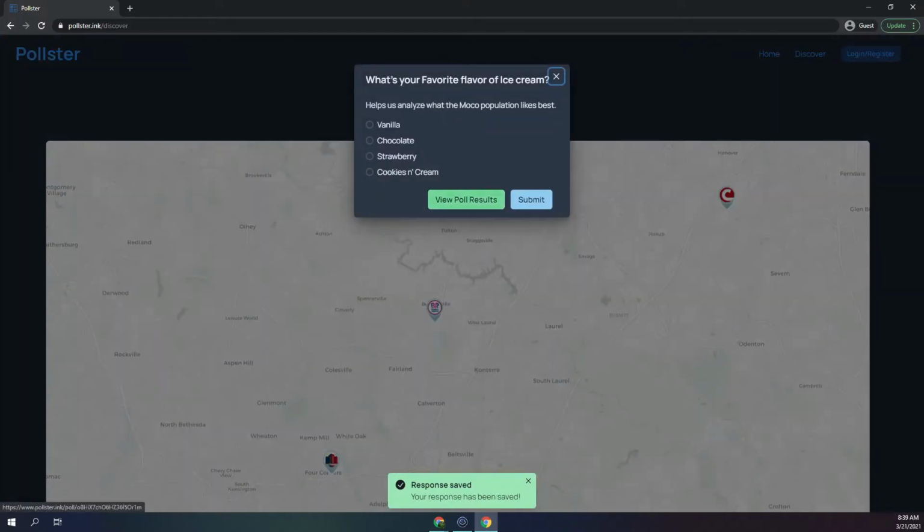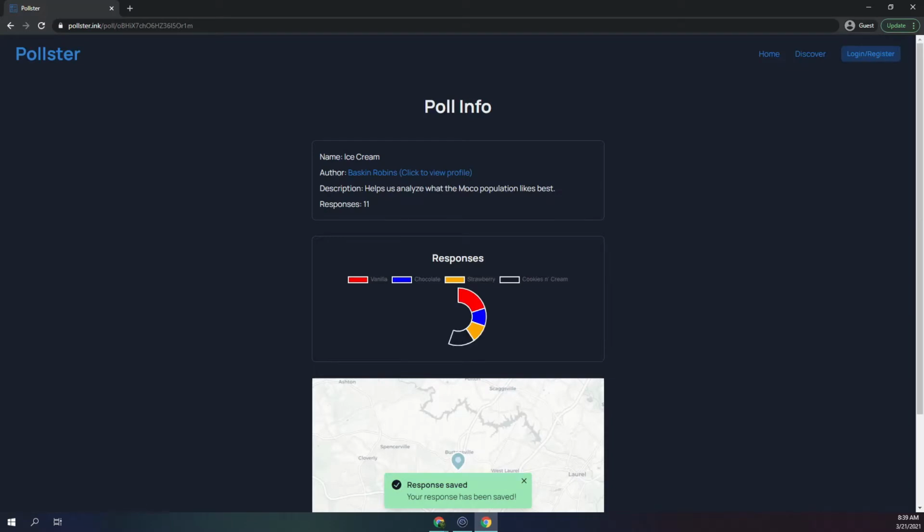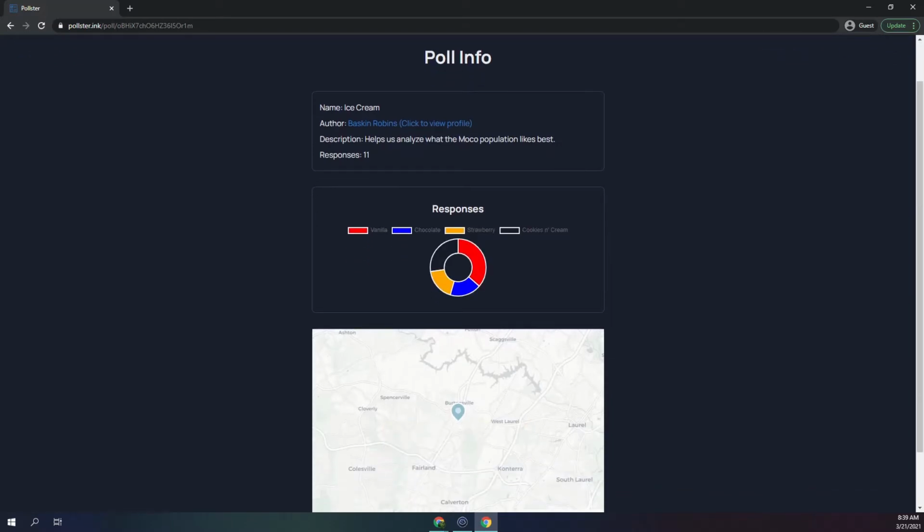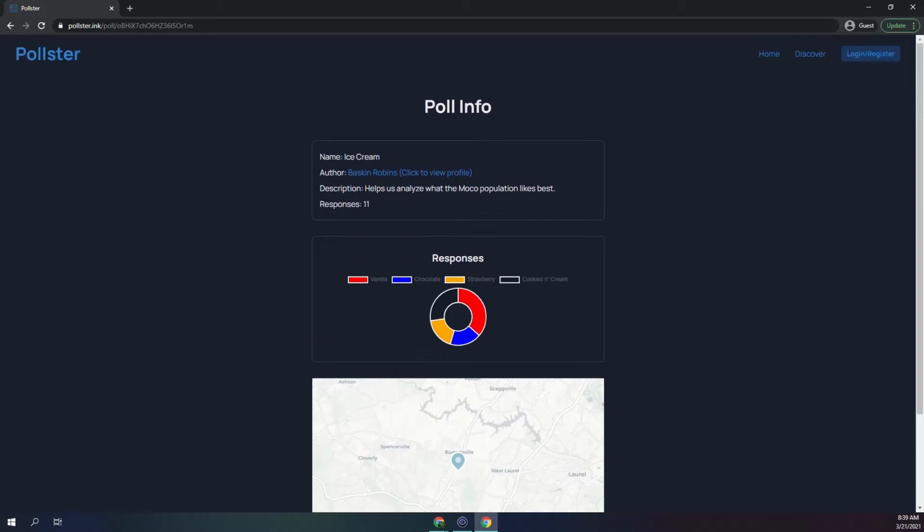And this is protected by IP protection, so a response cannot be submitted twice. In the response info, you can go ahead and see the responses for this poll. So clearly more people like vanilla.